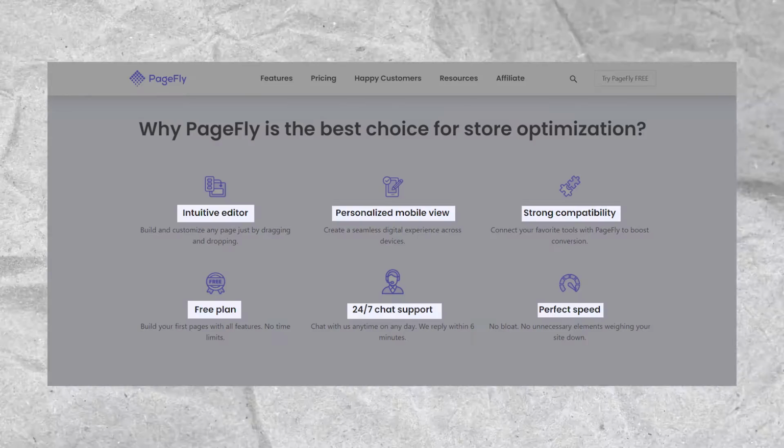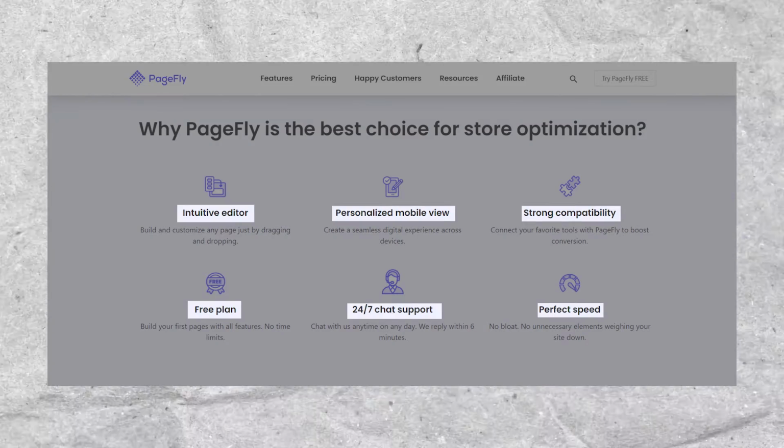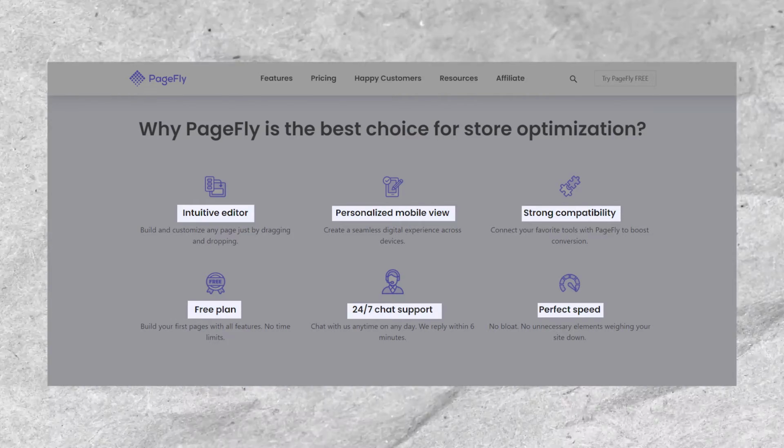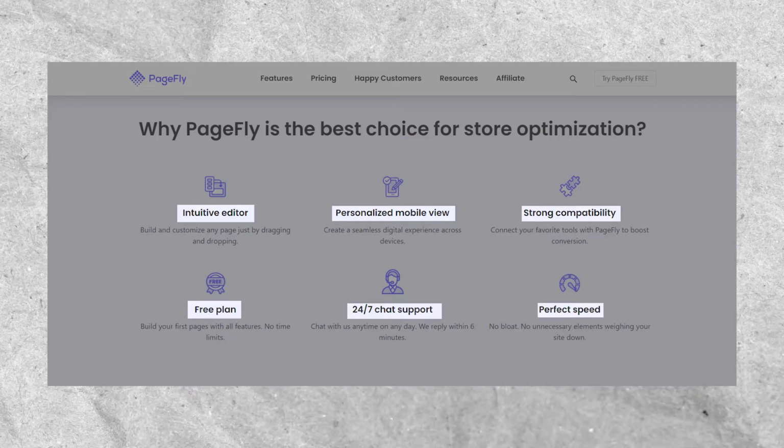Key features: 24/7 live chat support, get extra 20 slots for $15 a month. Priority support live chat and video call, speed optimization support.